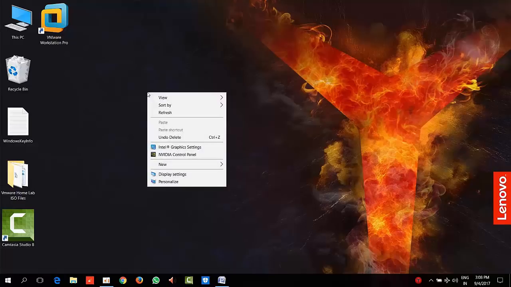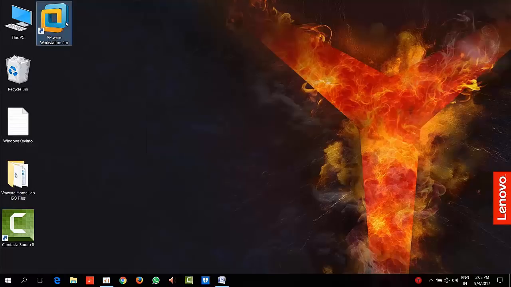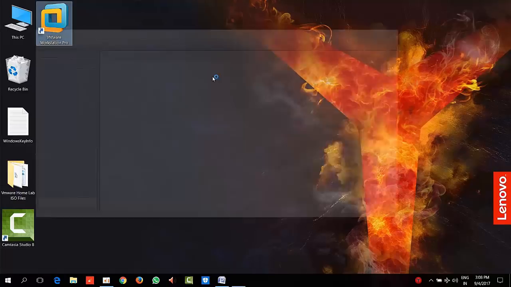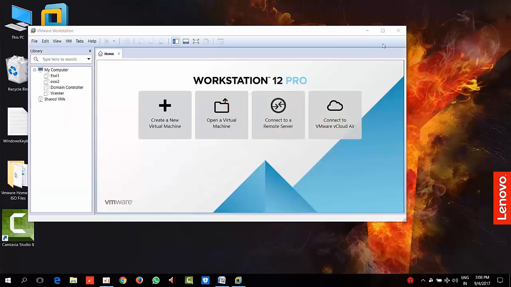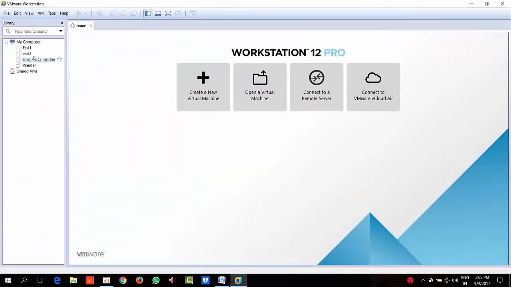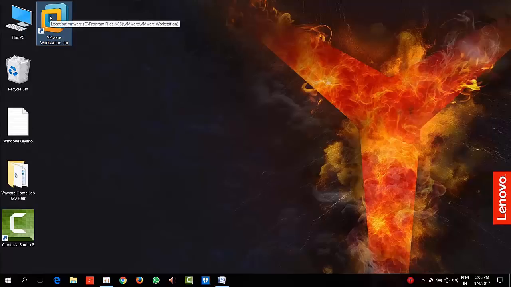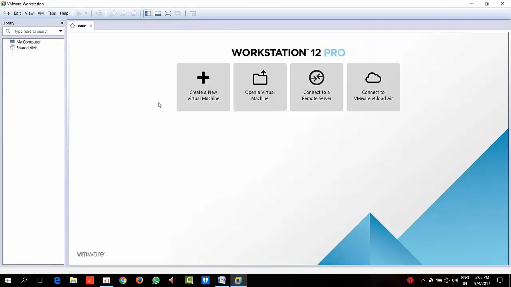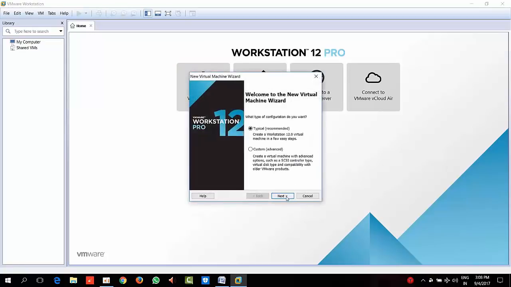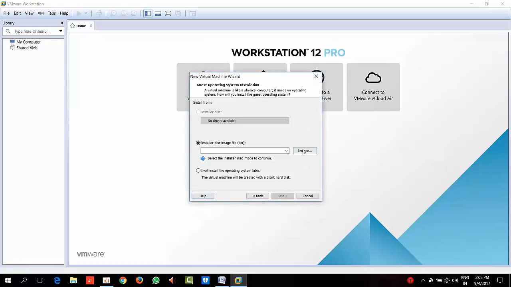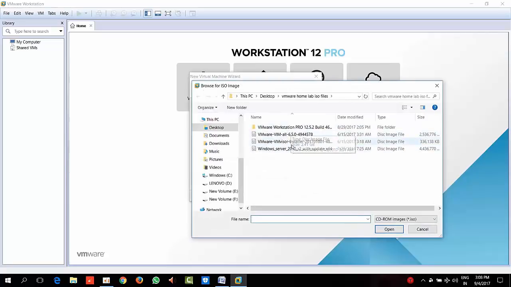After restarting your PC, open VMware Workstation. I'm removing the old one because while doing the demo I test before, and after recording the successful demo, I will go for the original. Click browse, and here go to the VMware folder.